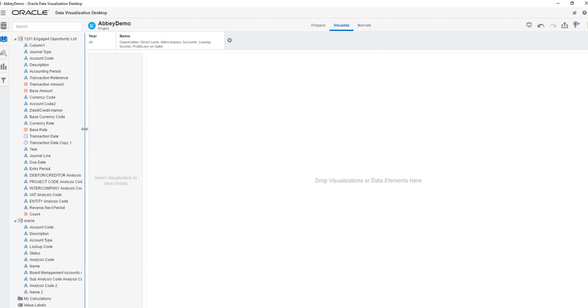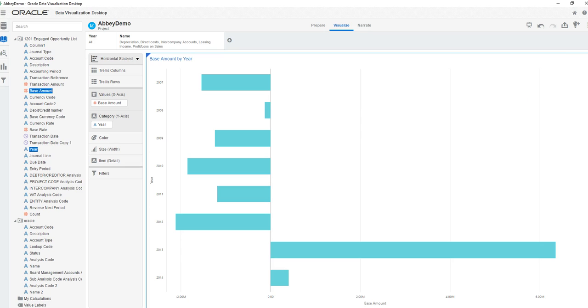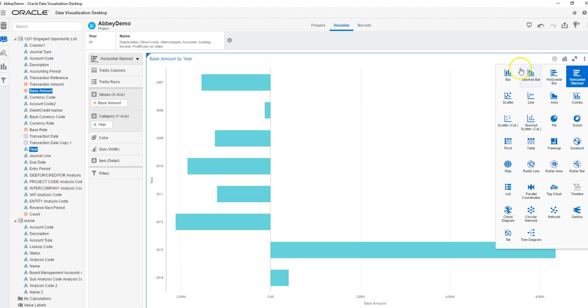Hello, and today we are going to show how to do a cumulative sum with an Oracle data visualization. To show you a cumulative sum, we're going to show you the year-by-year sum and then how we're going to make it cumulative. So if we take our base amount and our year and we bring it into the dashboard, I'm just going to change this visualization.